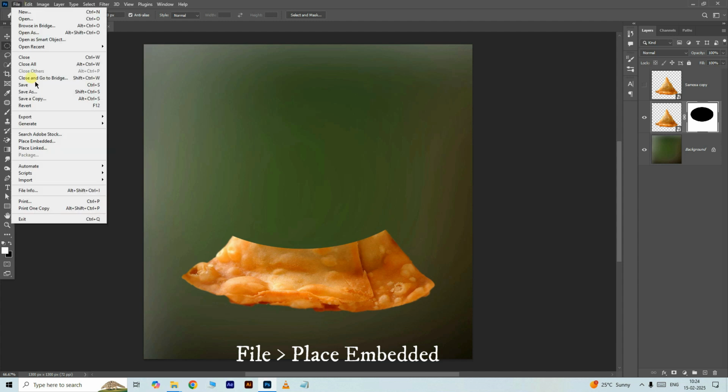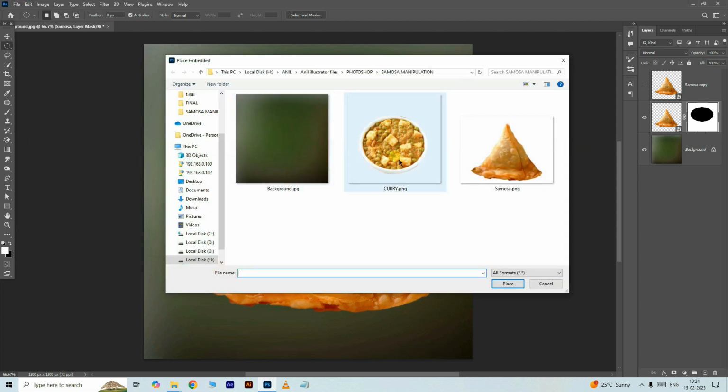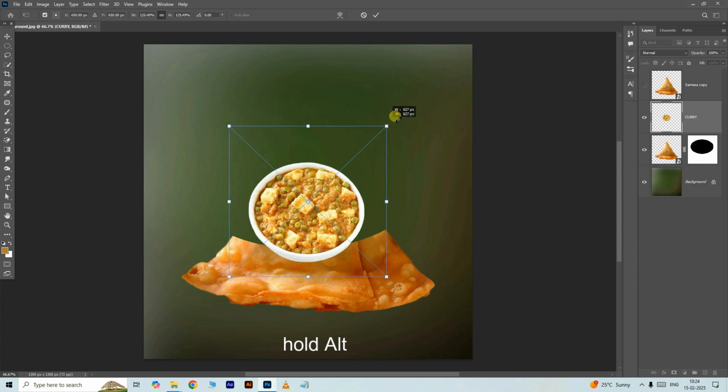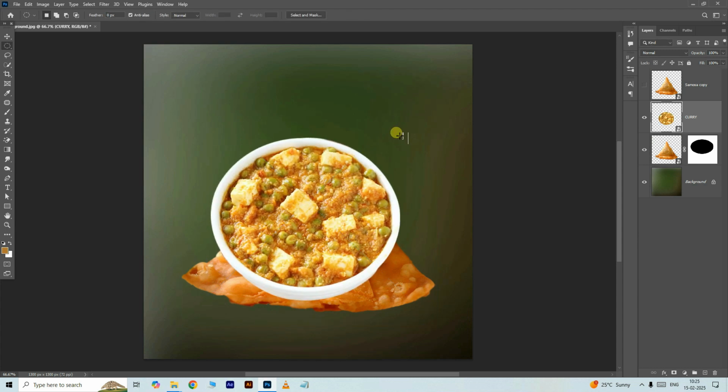Then go to the file and choose place embedded. Select the curry PNG image, hit place. Hold the Alt button and increase the image size like this. Press enter. Now take the lasso tool and select the curry like this.